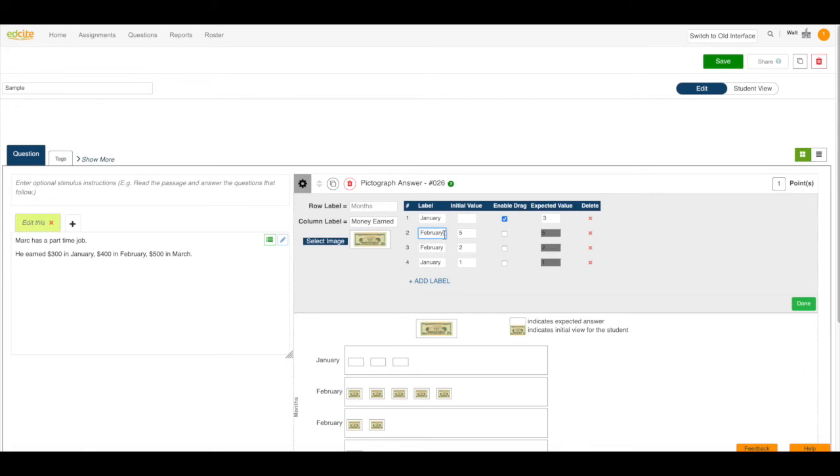The next one would be February. And again, I want my initial value to be zero. I want to enable drag, and I want the expected value to be four, since he earned $400. Next, it would be March, again, zero. I'm going to enable drag, and the answer here would be $5 bills because he earned $500.